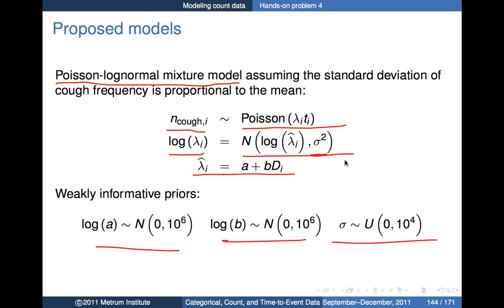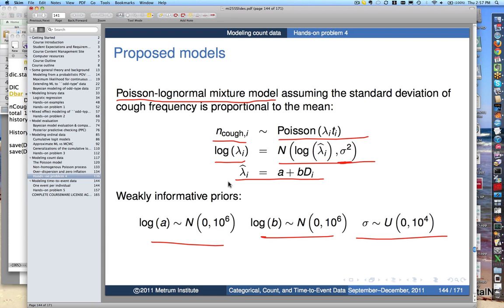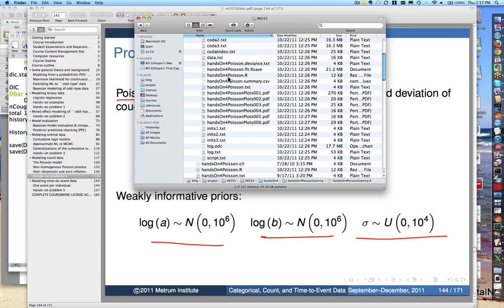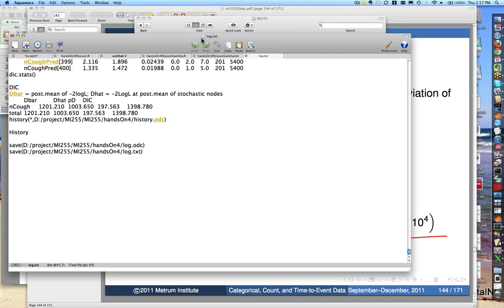So that has much the same flavor as the Poisson gamma. It doesn't have the long history that the negative binomial model has, but the flavor of it is much the same. The implementation is also much the same in WinBUGS. Let's go ahead and pull that up. Let's see, let's get the right one up.